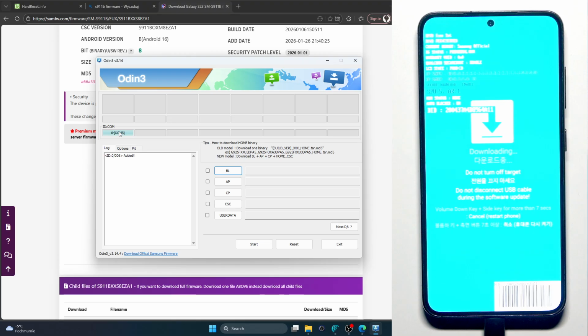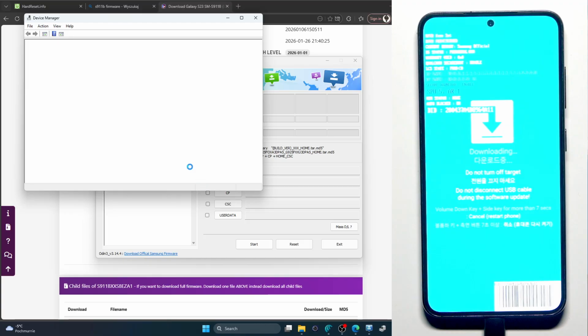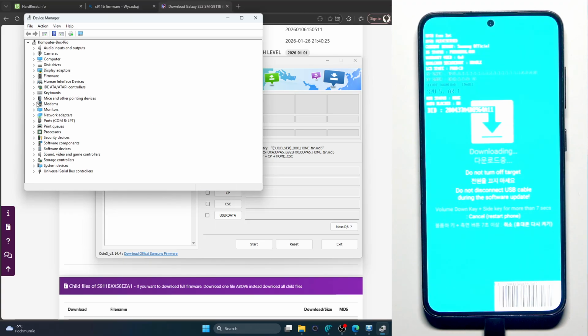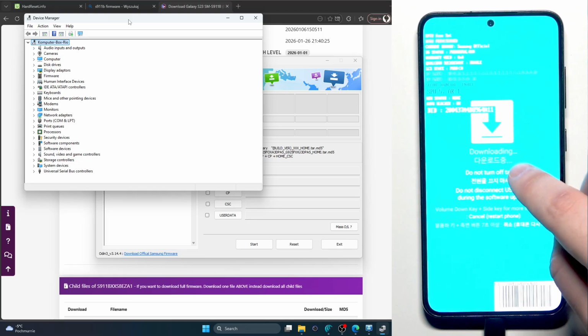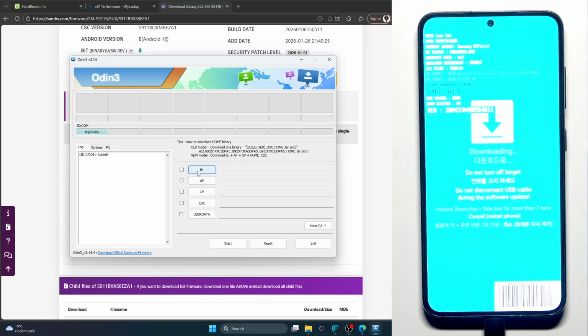If it doesn't appear, you may have to go into device manager and make sure that you can see the modems and Samsung USB modem right in here. If you don't, you can also click on Action and click on Scan for hardware changes. If it also doesn't work, you can restart your computer, and also you can restart your phone and then try again. It is simply important that you see those numbers, because without it, it won't work.